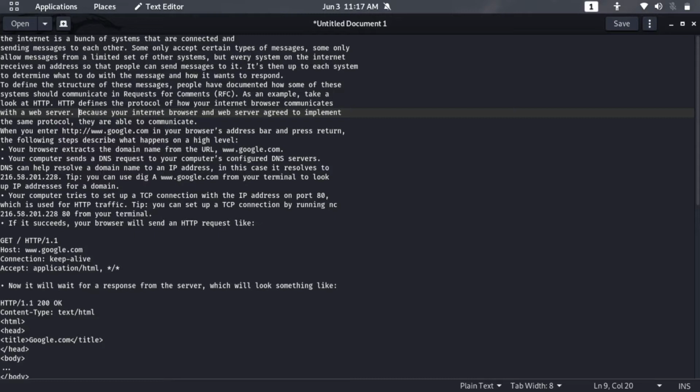Then your computer sends a DNS request to your computer's configured DNS server. DNS helps resolve a domain name to an IP address. In this case it resolves to 216.58.201.228, something like that. Now you can use dig A www.google.com on your terminal to look up IP addresses for a domain. You can do that. I will give this PDF in the description. When you click on the link given in the description, you will be directed to my website where you can get this PDF.